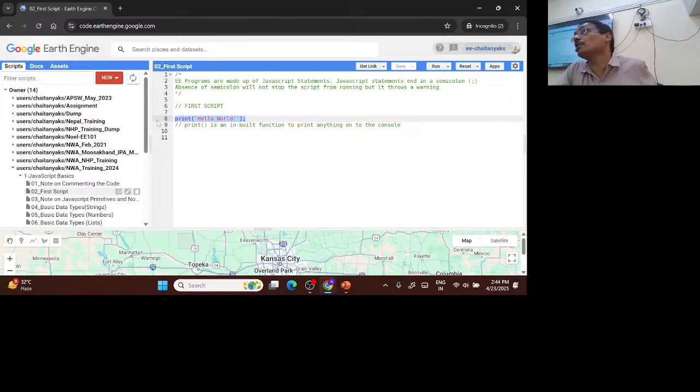Suppose you want to store multiple values. For example, you are collecting Landsat or Sentinel data from different dates. So the values will change over time. Any value, band reflectance value in any band, or NDVI value, changes over a period of time. If you want to store such multiple values, you have to use data structures, something like a list.